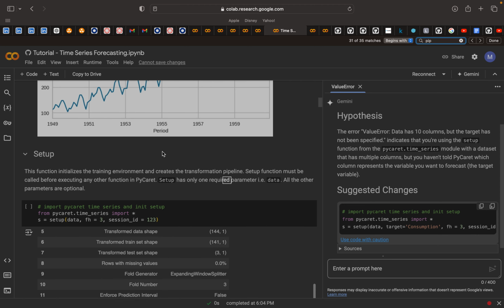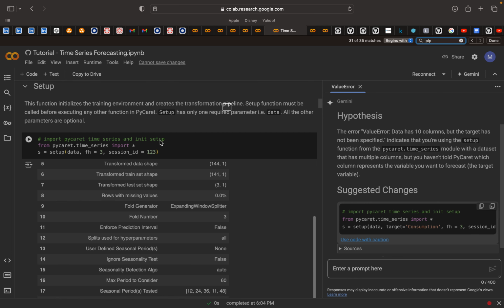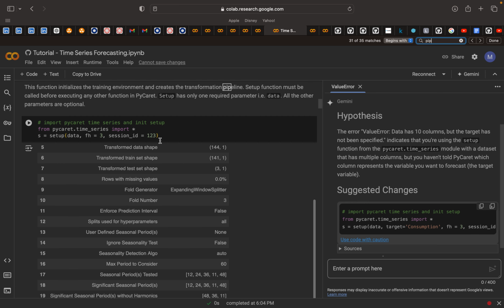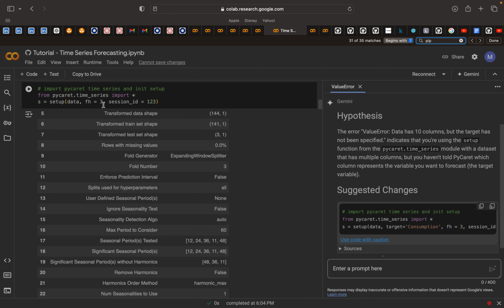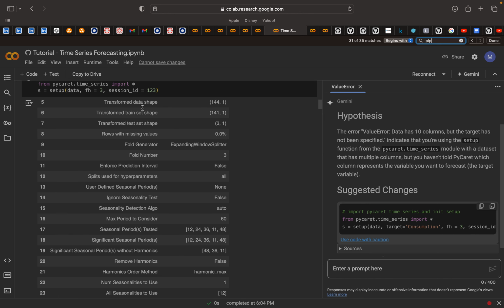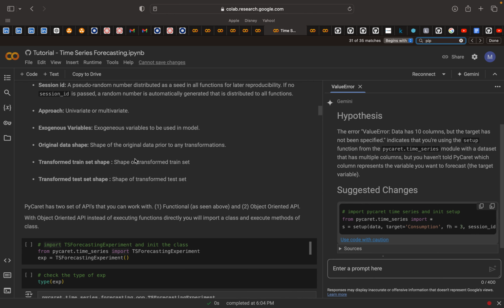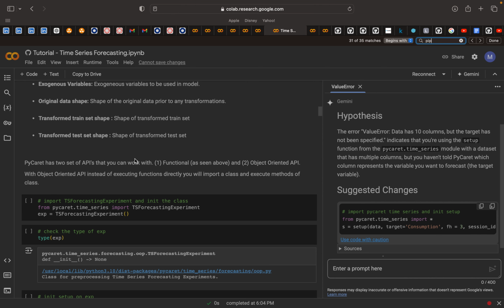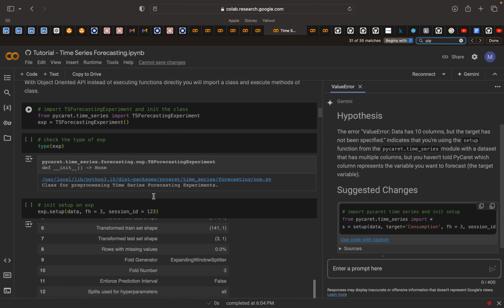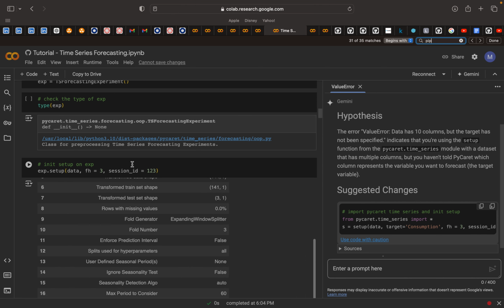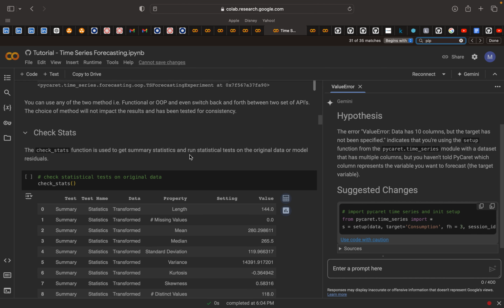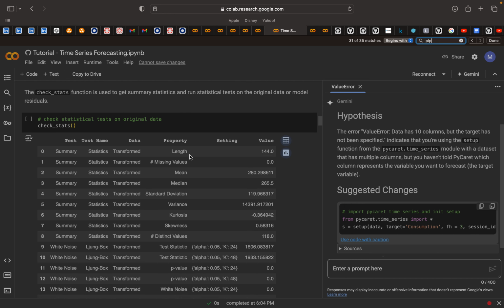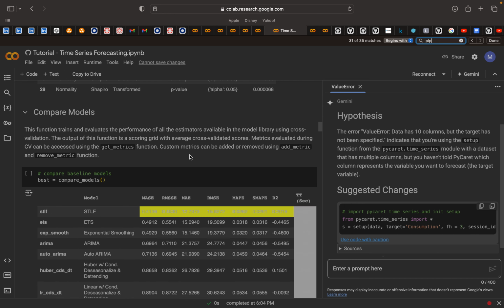I use airline because whatever dataset I was using, I was encountering a lot of errors, and I felt that maybe it's better to use airline and do the demonstration for this one. There are two additional parameters that we add, which are the session ID and FH. Then further, we also do the object-oriented API setup. We are using TSForecastingExperiment for this one, and then we set it up and check stats. What check stats does is it gets statistics and runs statistical tests on the original data or model residuals. Once that is done, we compare the models.